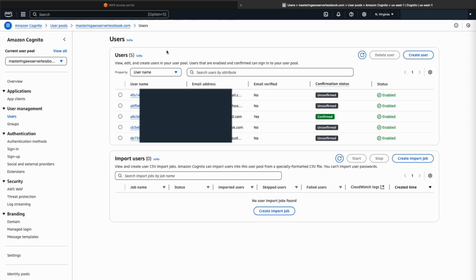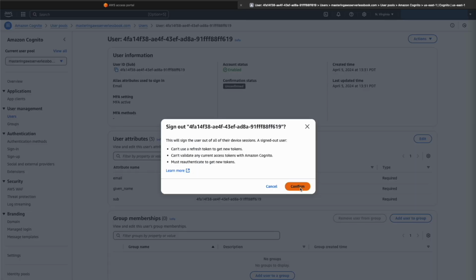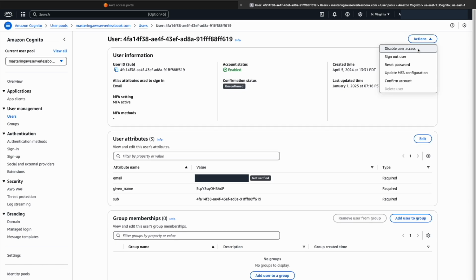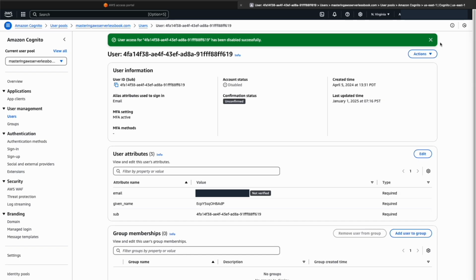As we see here, some users have signed up for our application. We can manage a user by clicking on them. Since this was a test website to show functionality, I am going to sign out the user. I will confirm that I will sign them out, and now the user has been signed out. Next, I will disable their user access. I will confirm that I will disable it, and now the user has been disabled.